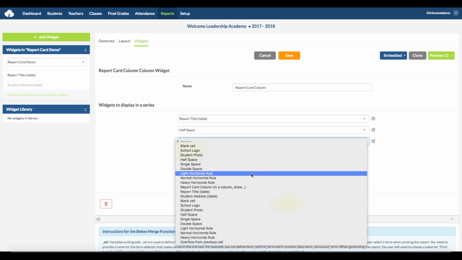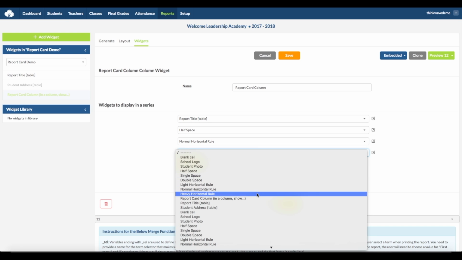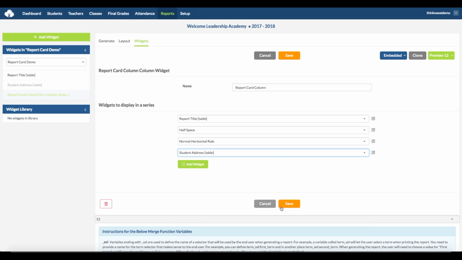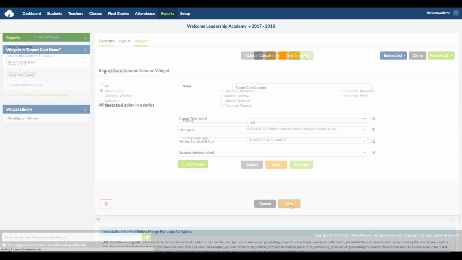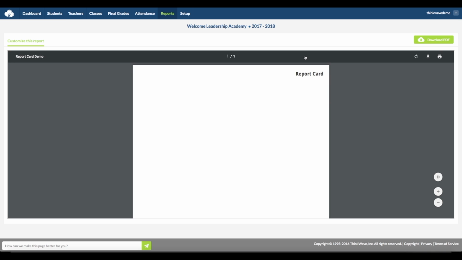Now let's add a horizontal rule so we have a nice divide. Then add student address and click Save. Now let's see how it looks. Well, it still just has the title. It seems we forgot to add the column to the main report. No big deal. Everything in this report can be changed on the fly, so you can't really make a mistake.